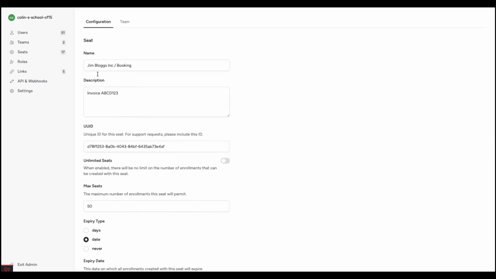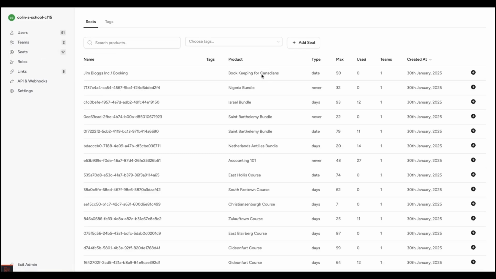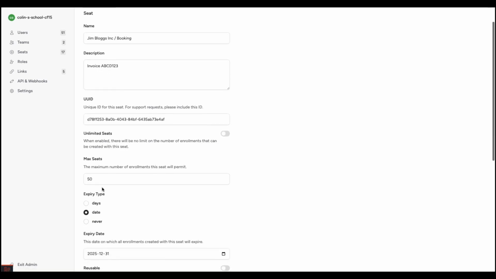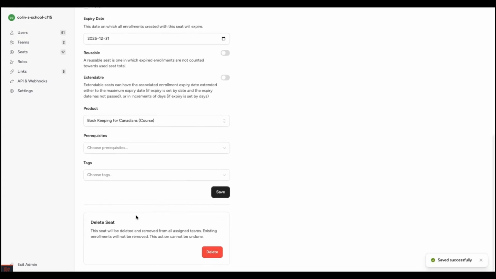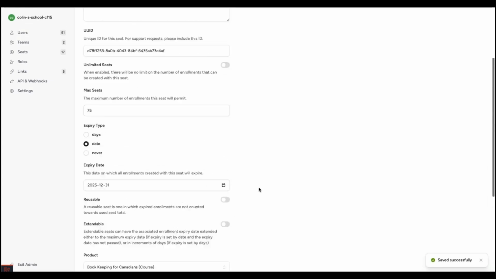If you ever need to adjust a seat, I'll just show you that. If you come to the left-hand side, choose seats. And let's say, for example, Jim came back and he needed to have a few more seats and wanted to adjust it. We would choose the right-hand side arrow and we would just increase the number of seats. So let's assume he bought 25 more seats. Let's just increase that to 75. Go ahead and click save and we're ready to go. Below this, there's the option to delete a seat if it's no longer required.